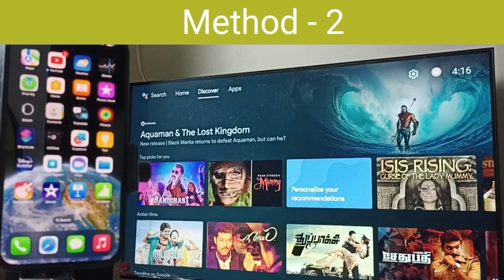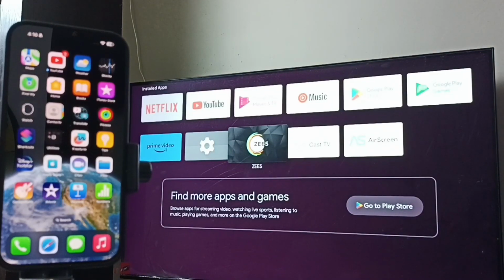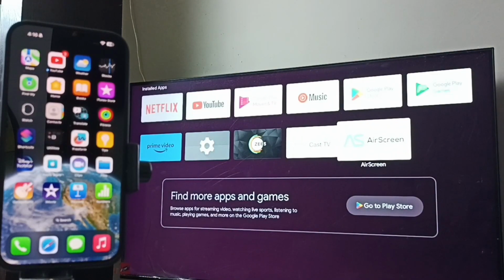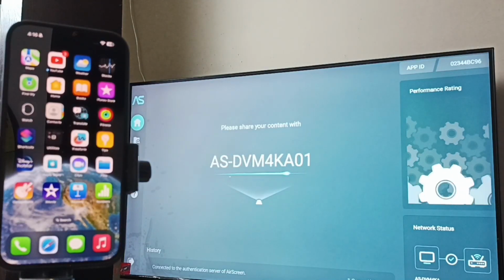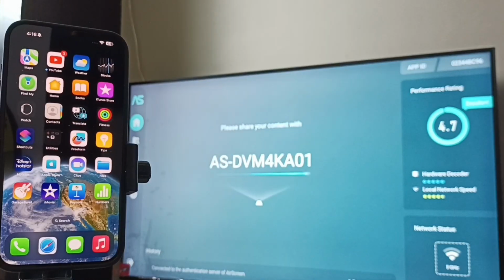Method 2. Go to Android TV. Go to apps. Then open this second app, AirScreen app. Open it. Please wait. Okay, app is ready. Let me go to iPhone. In iPhone, go to Control Center. From the top right corner, swipe down.